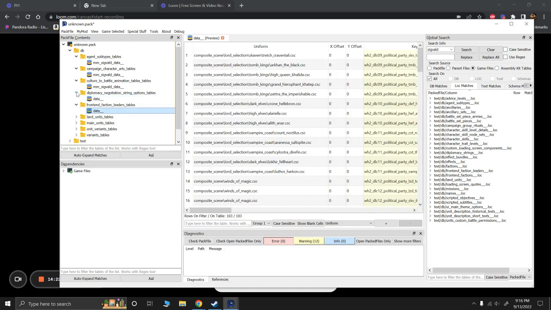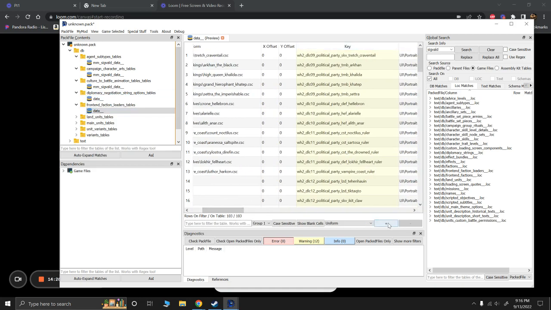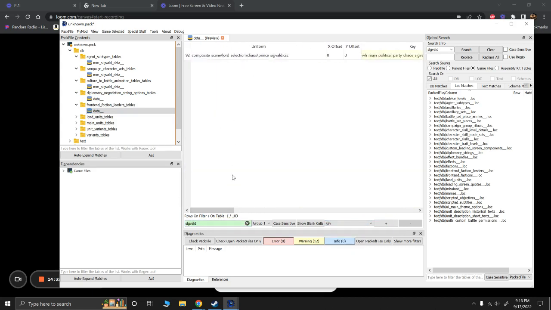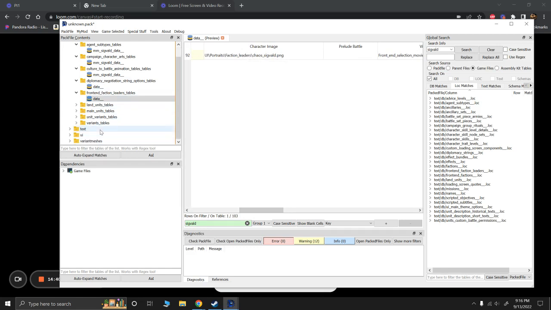Let's talk about the front end faction leader. So here we need to go to the key. So key, and we're going to go Sigvald because we have this uniform. I have no clue what the uniform really does, but we have Sigvald here. Now, this is where the faction leader picture is defined. We have the video, the front end video.